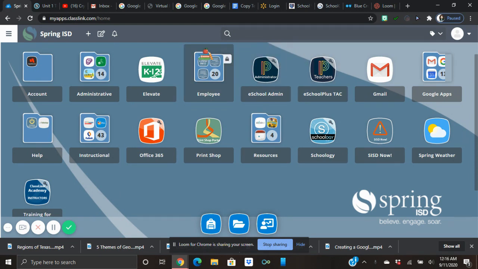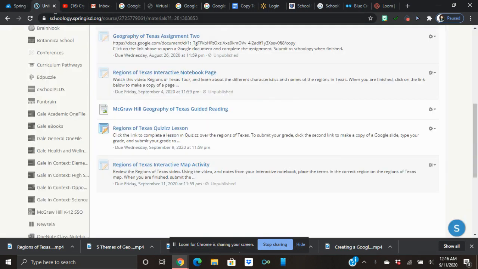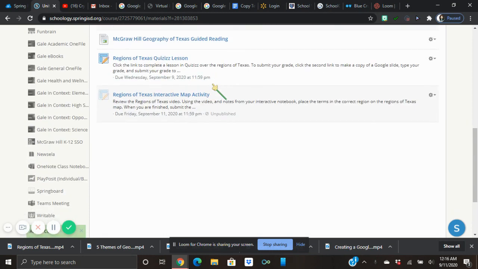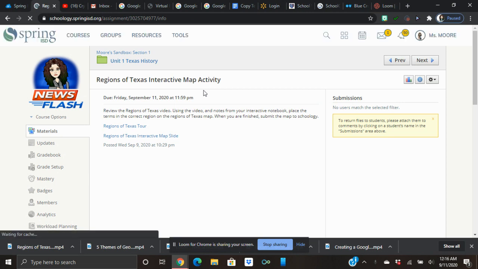We're going to go through how to complete our interactive map activity. We're going to start in our Spring ISD portal. Make sure your email is open, and we're going to have our Schoology open so we can begin our lesson. Now let's go to our lesson. We're going to be in our correct class period. We're going to scroll down and find our lesson. It's the Regions of Texas Interactive Map Activity, and we're going to open it.